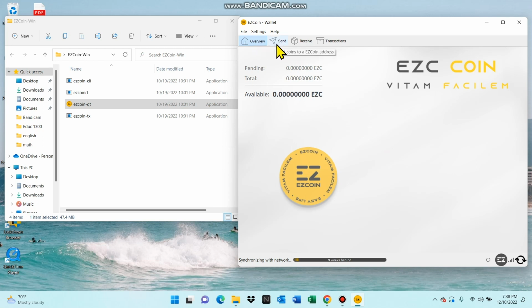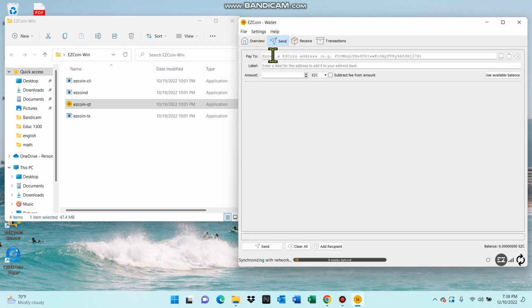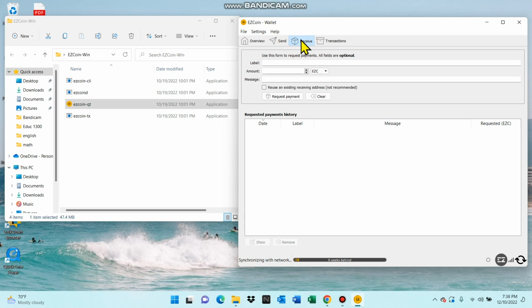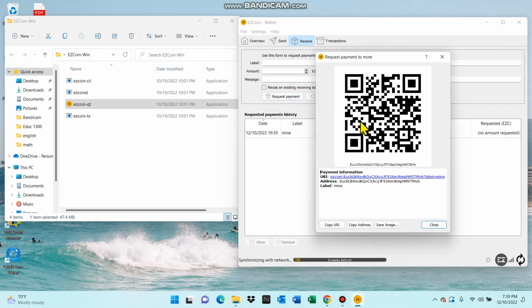Okay, let's go across the top real quick. You've got the overview. You've got send. So this would be sending to an EZCoin wallet any coins you would like to send. If you'd like to receive coins, that's where you would do this. What I would suggest is you go ahead and set up a receiving address, and you can just put mine. It can be anything. You don't have to fill out the amount and you don't have to fill out the message. You just need to hit request payment, and it will create a QR code and a wallet address right here. So that is your EZCoin wallet receiving address.